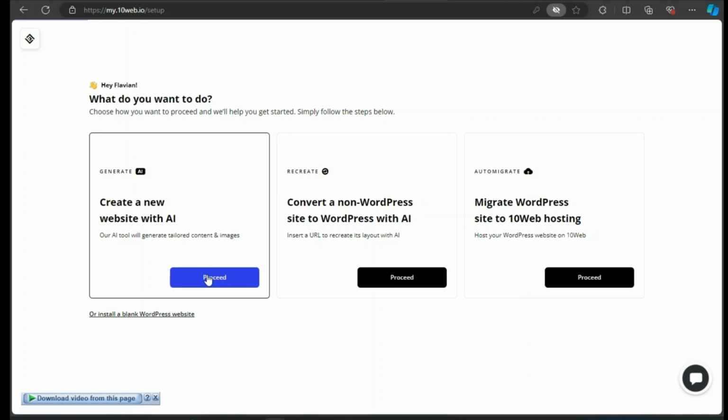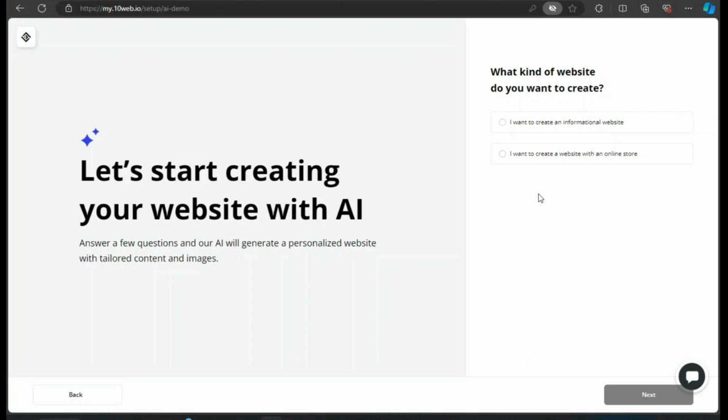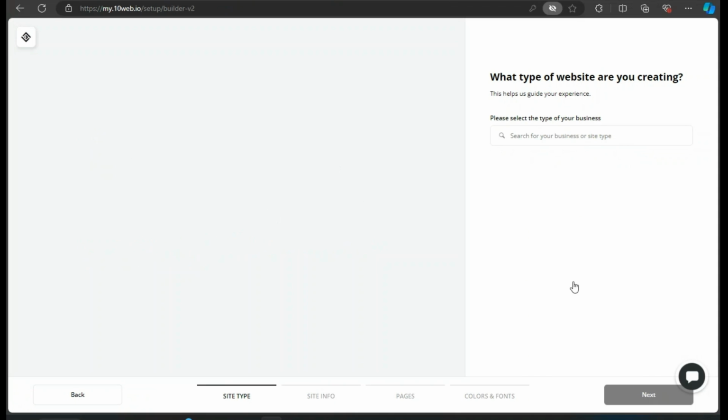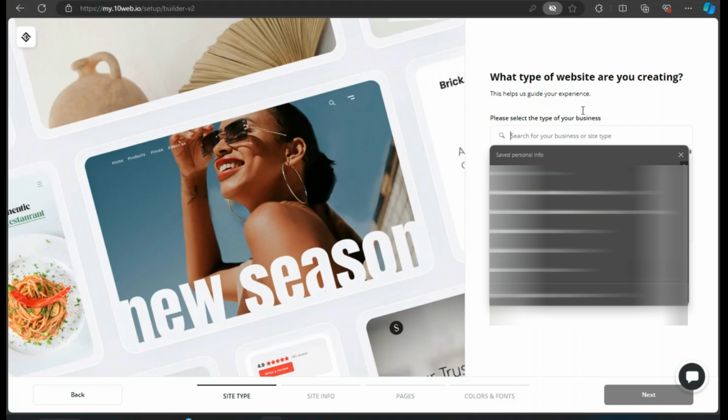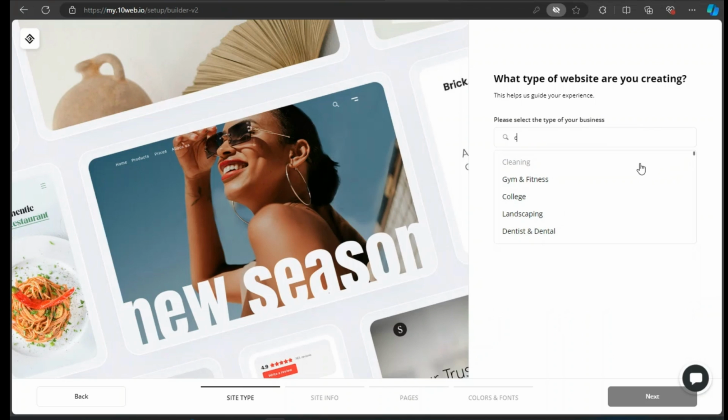So let us proceed. Now here you have to select what kind of website you are creating, whether it is an informational website or a store, an online store. So let's go to informational website and then select next. Then here select the type of business. So let's say construction. Then say it's a construction company.